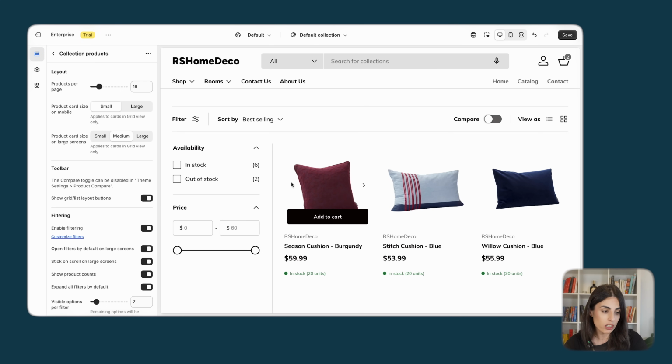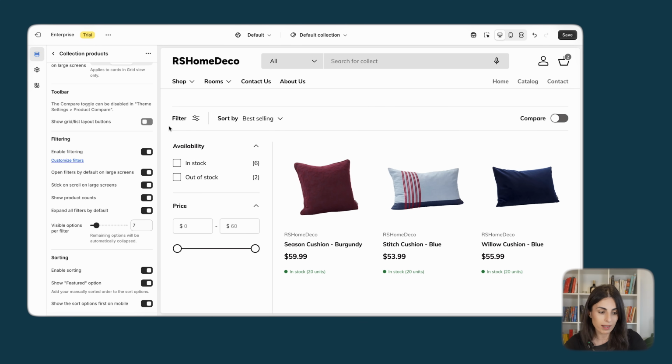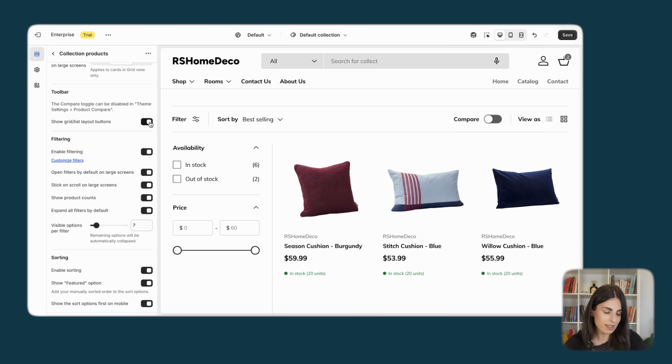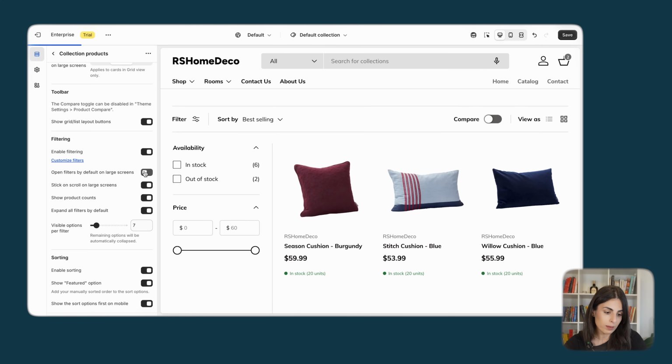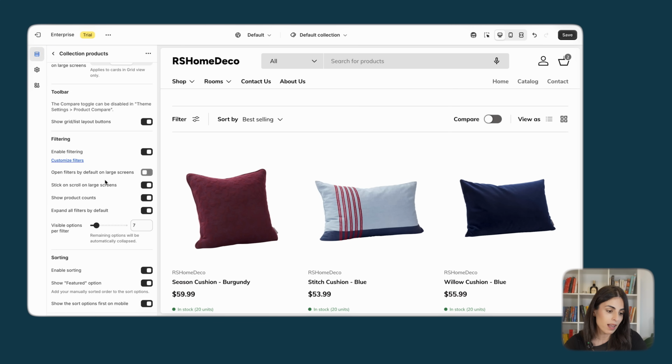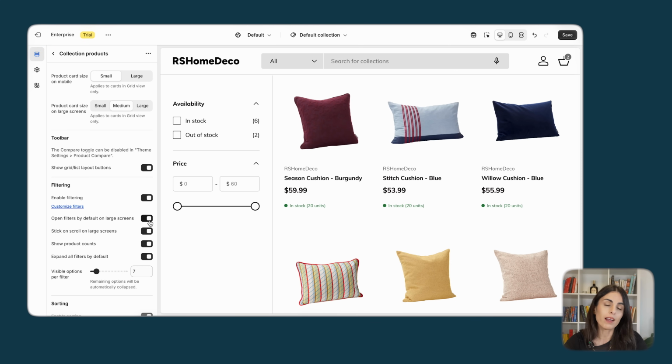Let's click on the collection products and see what options we have. First we can change the layout: how many products we want to show per page, the size, and so on. Then here you can modify the toolbar, so if you want to allow them to see it as a list or not. And then here you modify everything related to the filters. You can disable filters if you want, which is something I don't recommend. It's super important to have filters. In here you can open the filter by default or not on large screens, and you can make it stick on scroll on large screens, like some modifications related to the appearance of the filter. Filters now on Shopify are set up using an app called Search and Discovery.